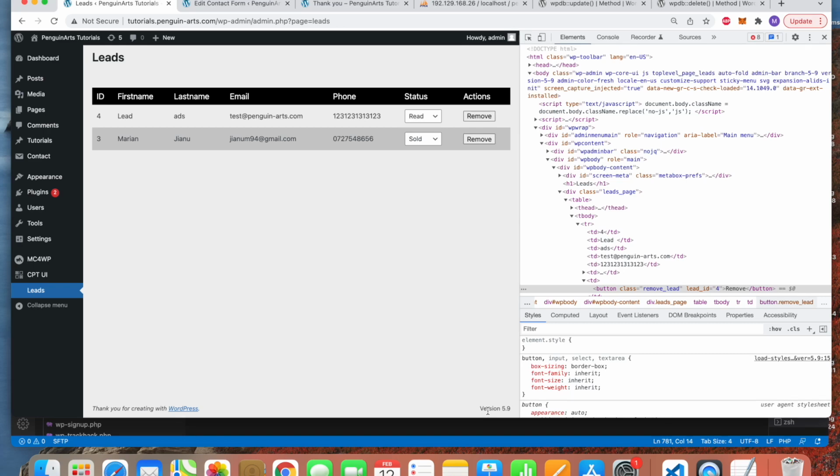Okay guys, now we have all the flow working great. So when somebody completes the form, we save the data in our table, then we show it on our admin panel page. So we can manipulate the data and we can change the status, and also we can delete the lead if we don't need it anymore.